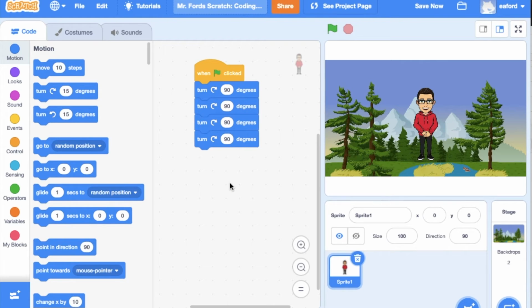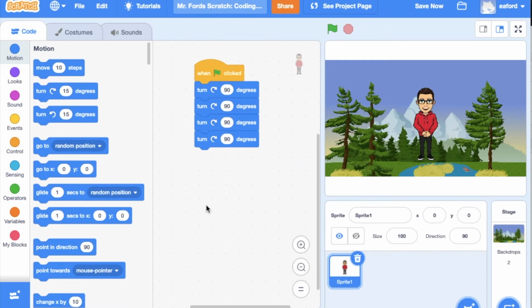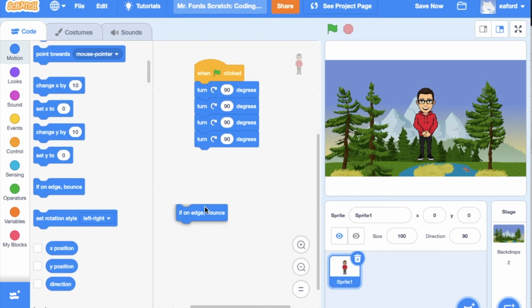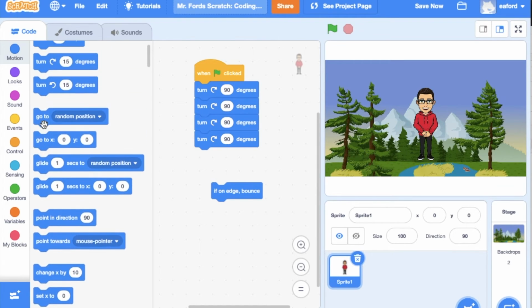Next, I'm going to go back and take a look at some other motion blocks. You have go to, glide to. We're going to select glide to, and the reason we're going to do that is because go to, having your sprite go to a certain position, kind of looks like teleporting. It happens so fast you can't actually see it. And so if you want to actually have your sprite move somewhere, you want them to glide to that space.